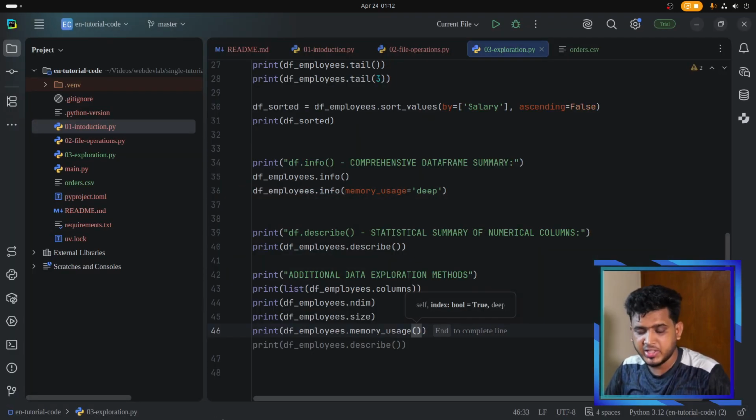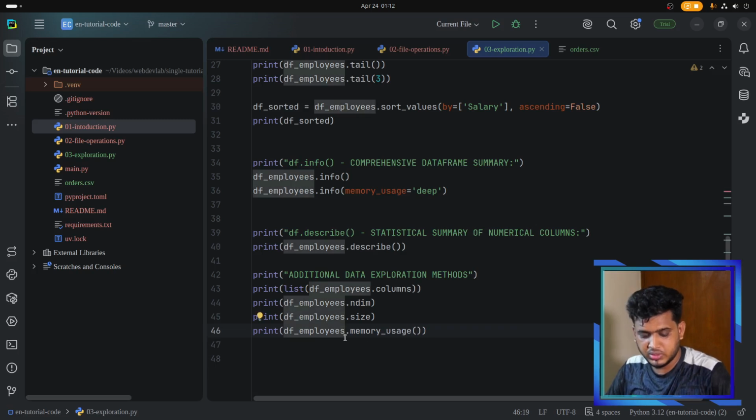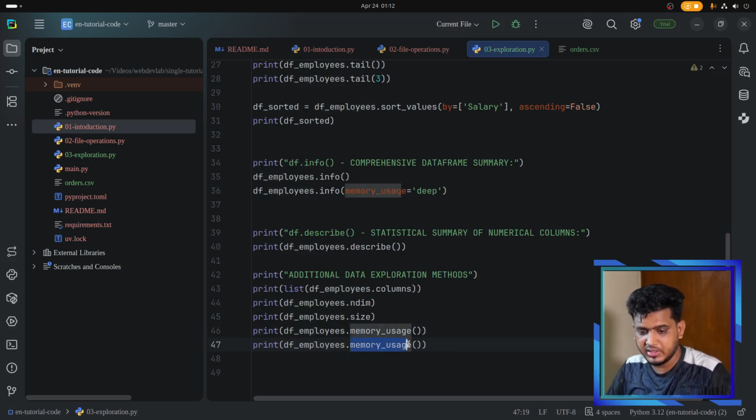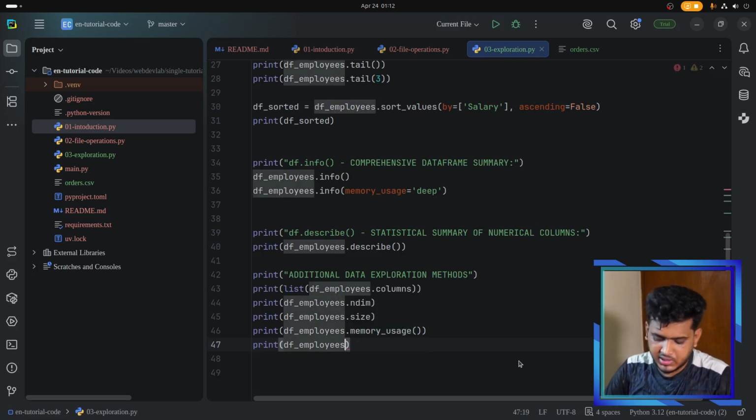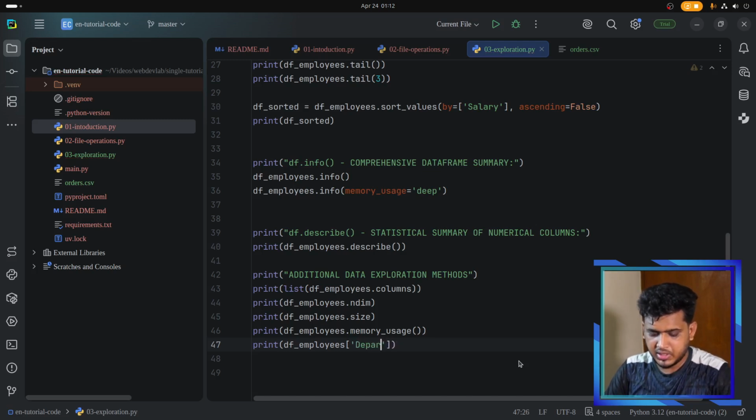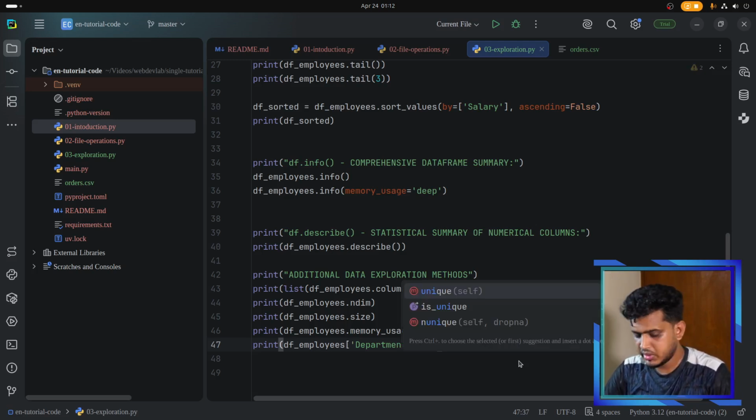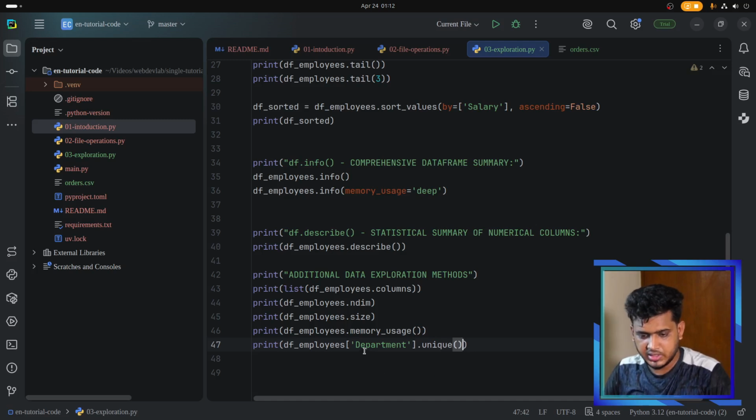We can see how many unique values we have by just doing this: Control D, and in the place of memory_usage let's make it like this: department.unique. Department, department.unique.